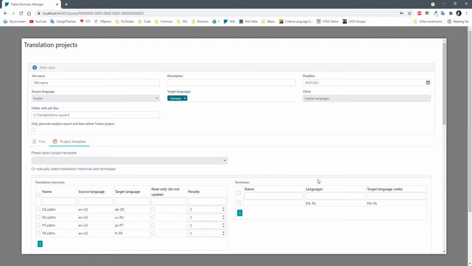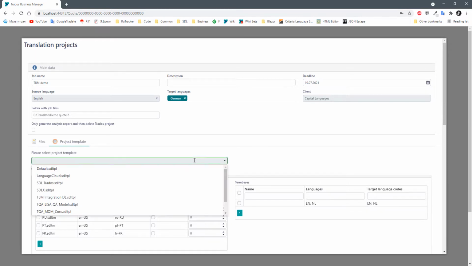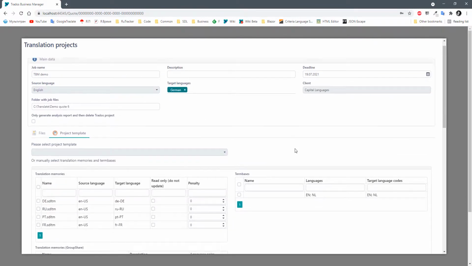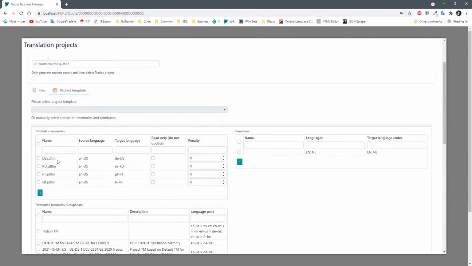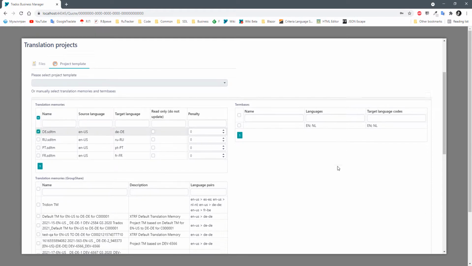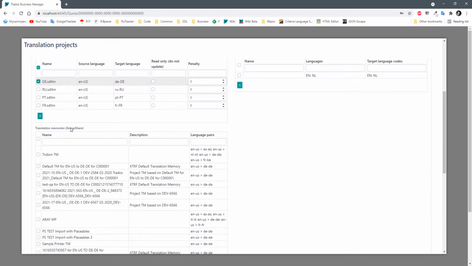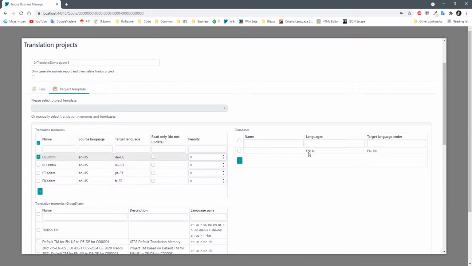And under Project Template, we are able to do the following. We can select some project template. If we have a template in the folder configured in the plugin settings, then we can select one of those templates. Otherwise, we can select translation memories, which we configured in the plugin settings, and below, of course, we have translation memories from group share. So if Business Manager is connected to a group share instance, then it will automatically allow us to select some translation memory from the server.